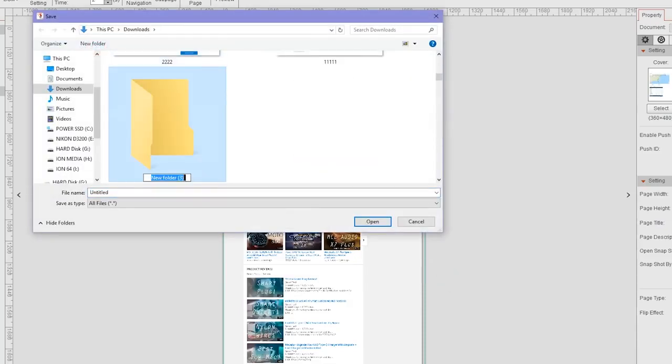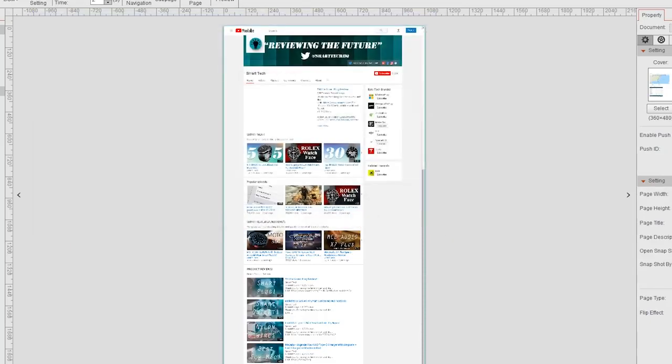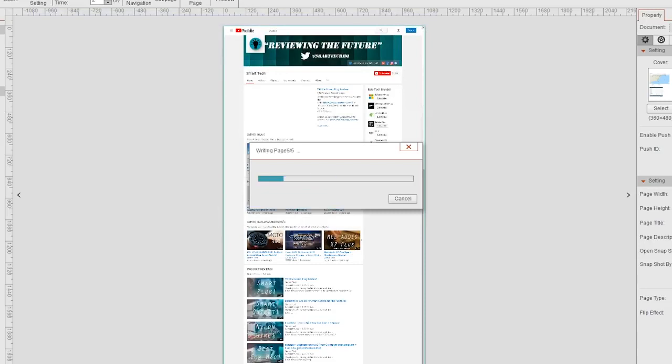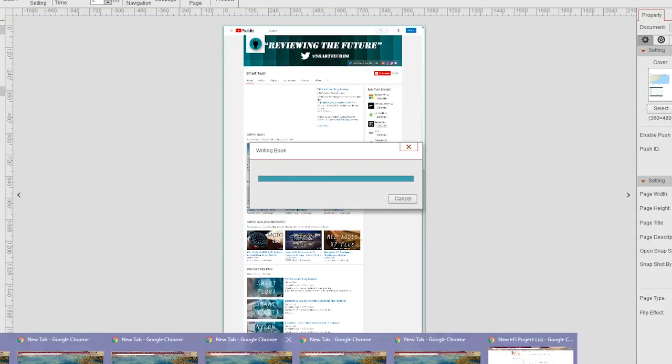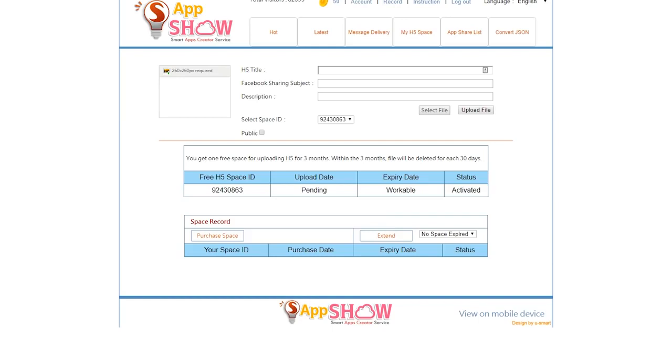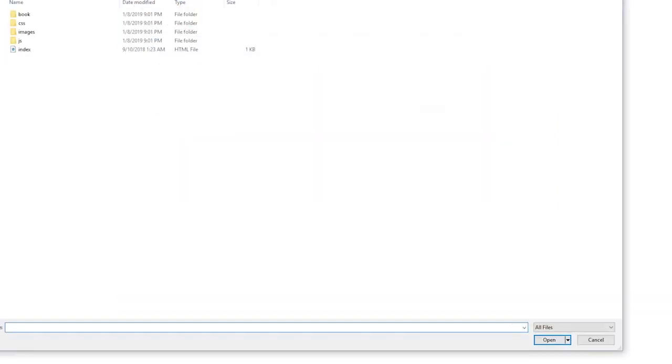We're simply going to hit new folder. I'm going to call this hello. Open that folder up, save it inside of there. It's going to write my pages, and before you know it, we should be able to upload it to this cool little page right here, which is exactly what I'm going to do. I'm going to select my file. It should be in here. Oh, there it is. Hello.